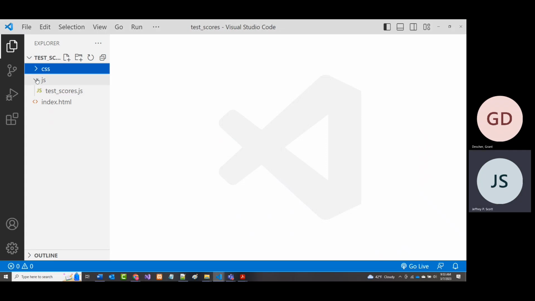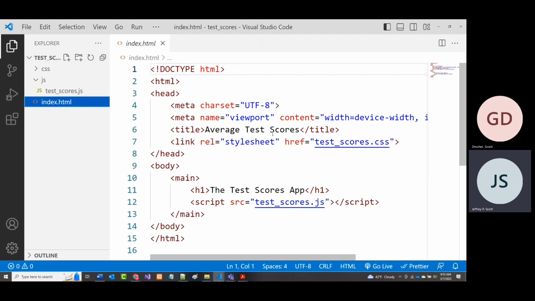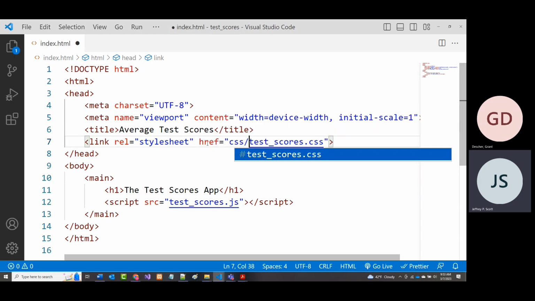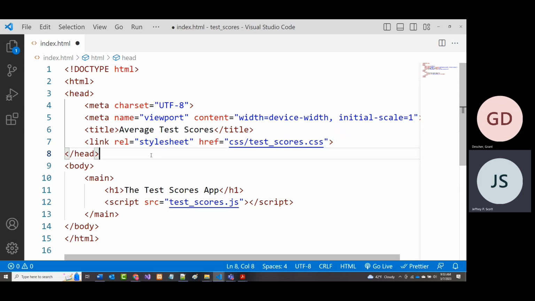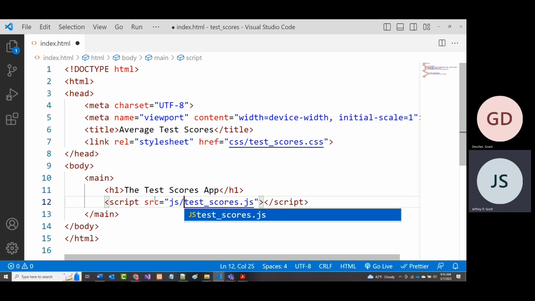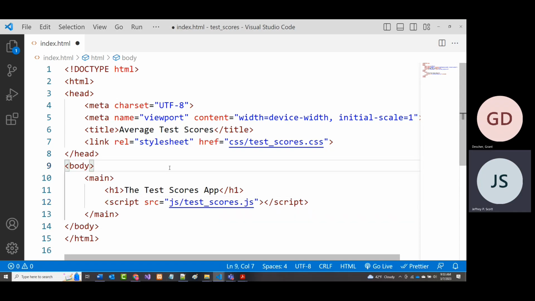In my JS folder, there is test scores.js. All right, and in our index, we're going to have to come back in here now. For our style sheet, we'll have to change this to CSS/test scores.css. And in our main here, this will now be JS/test scores.js. Those should be the only changes we have to make in this file.